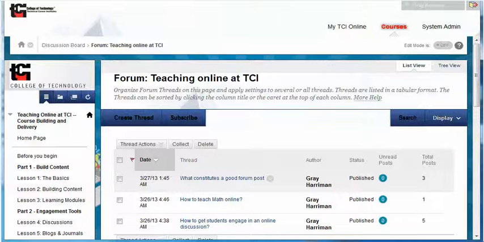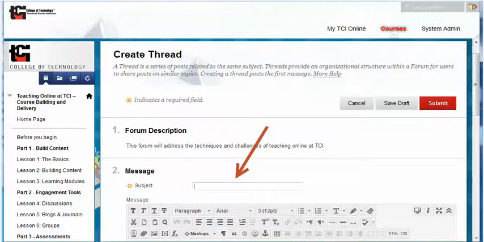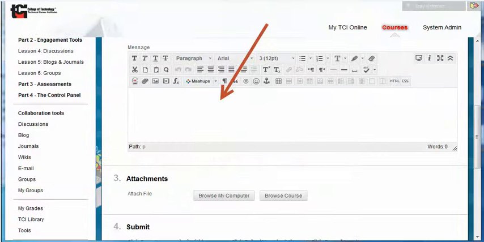So here I'm going to show you how to create a thread. You click on the create thread button, and that brings me to the area where I can name my thread. Remember, it's good to be descriptive about what your threads are, and after the title I can provide a description, or my opinion.